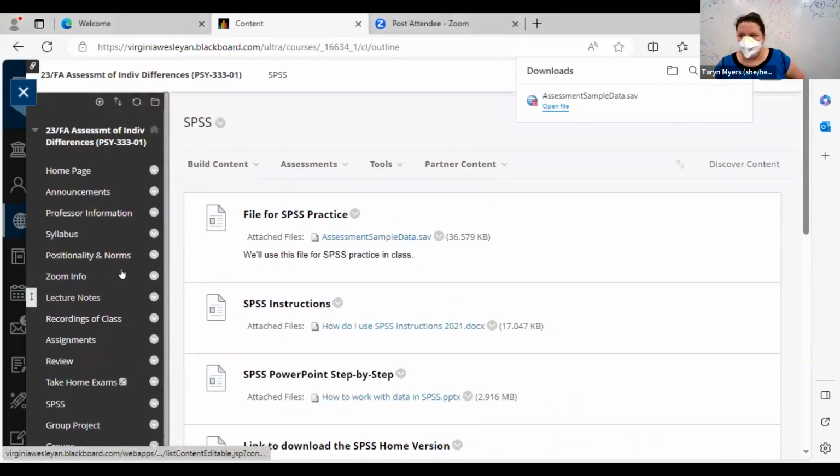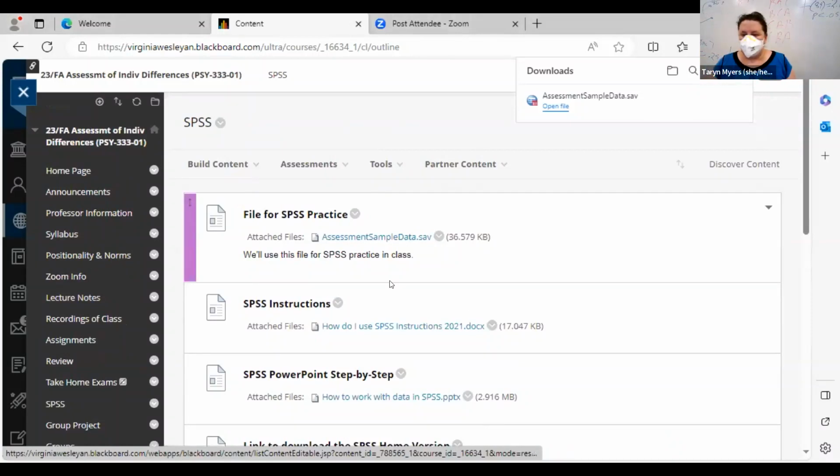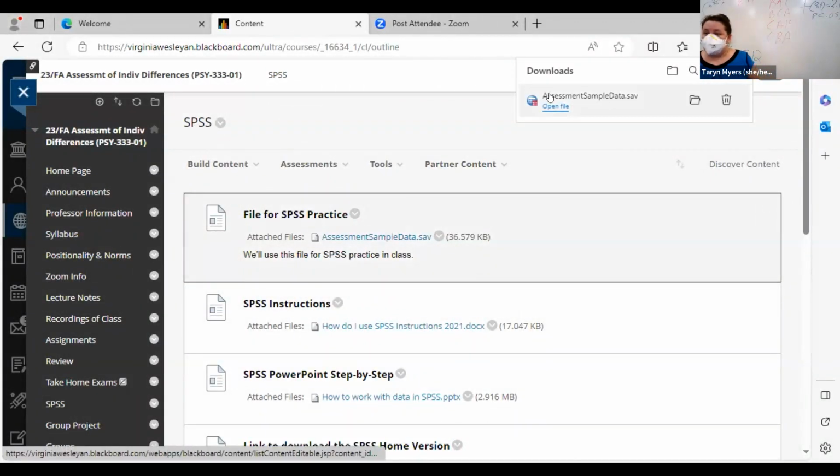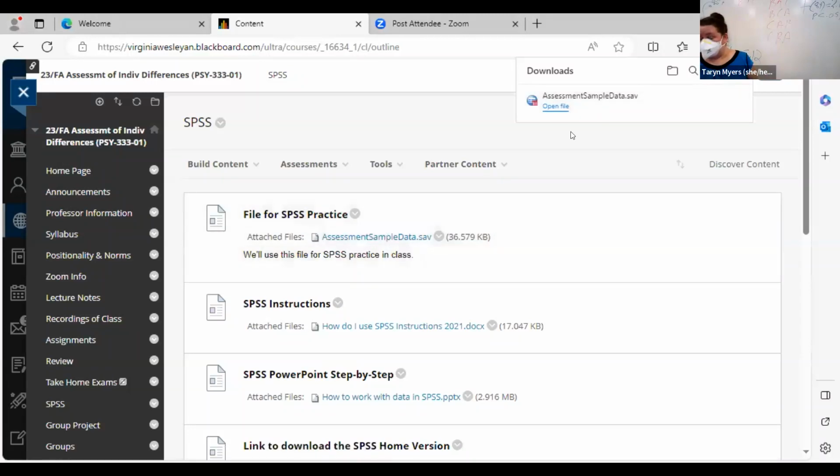So again, folks at home who might be following along, whether live or later on, you're going to go to the assessment sample data file, click it, and download it. And then that will open SPSS for you. It may give you some weird message about it being in Unicode, quote unquote. It's just because it was created in an older version of SPSS. Just click yes or okay, and you'll be good.